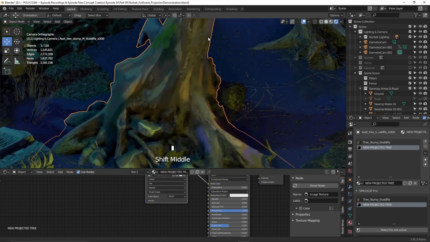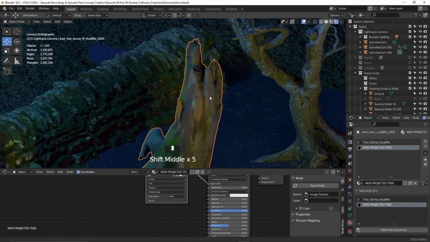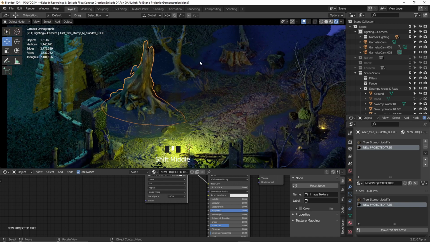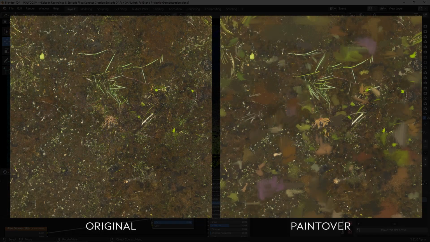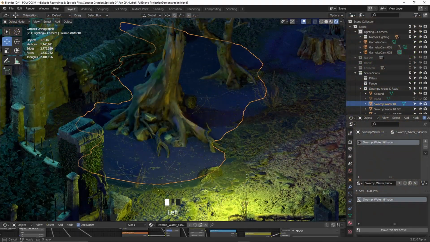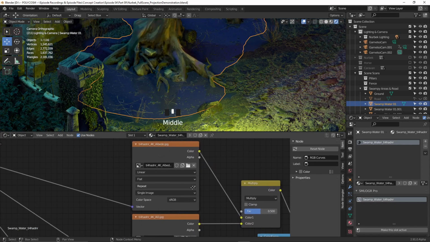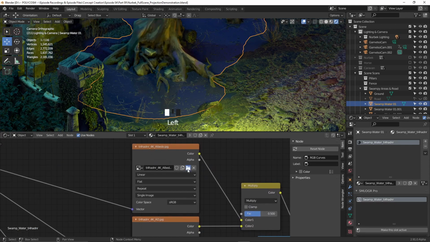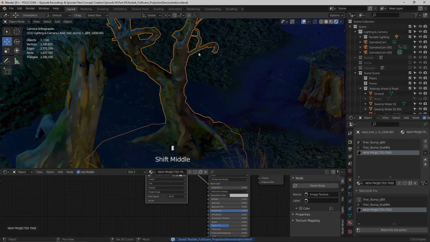I'll repeat this process for the rest of the models, but before then I want to change the water texture as that was done a bit differently. Instead of projecting, we chose to just paint over the original swampy water texture that came with the model, which looks like this, and made it look more painterly. In the shader editor, all we need to do is just change out the albedo texture, which is usually at the top of these shader setups, and choose our new hand-painted texture. Done.